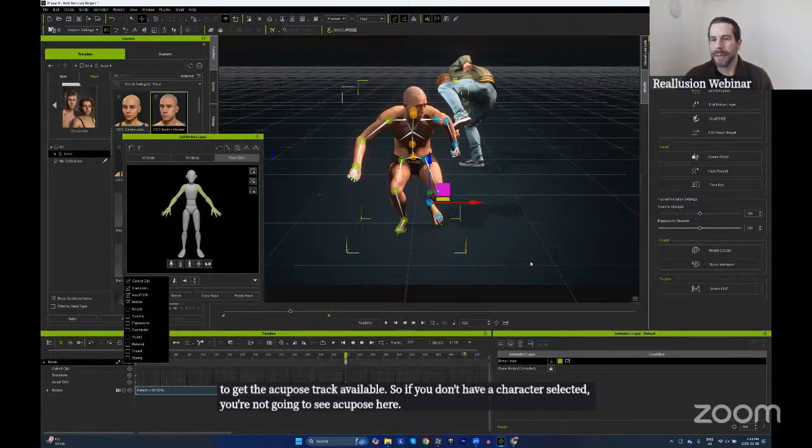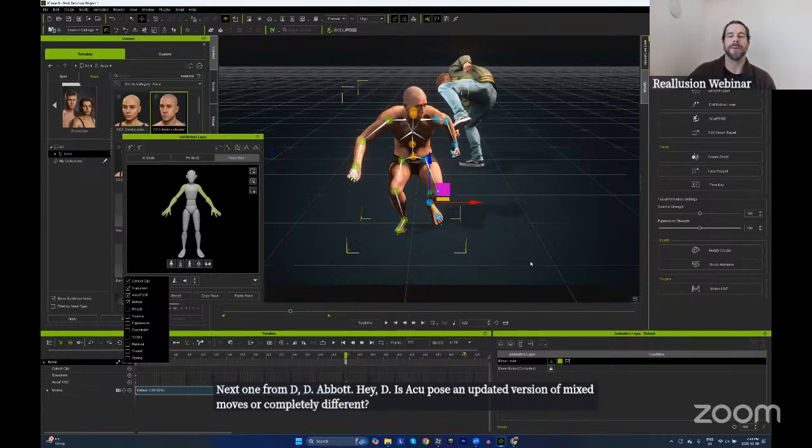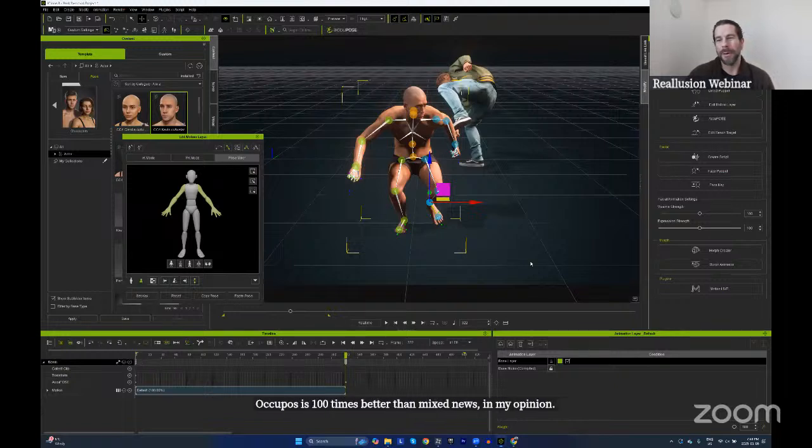Next one from D Abbott. Hey D, is AccuPose an updated version of Mixed Moves or completely different? Completely different from Mixed Moves. Mixed Moves is not bad. Obviously, it's a previous iteration, but we've improved on it a lot. AccuPose is 100 times better than Mixed Moves, in my opinion. Well worth it, to be honest.